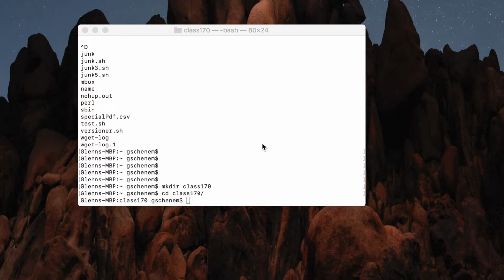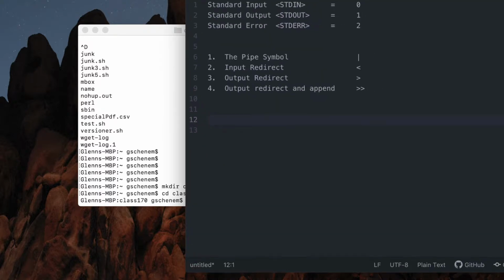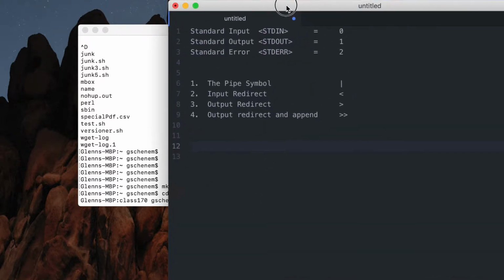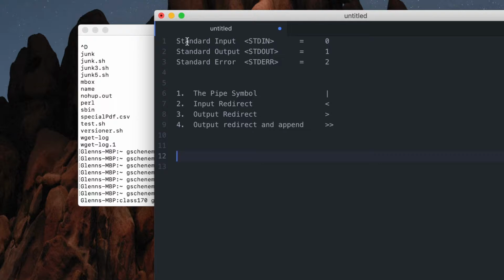This week we're going to be covering the concepts of standard input, standard output, and standard error, as well as working with pipes and redirects. So without further ado, let me bring up my agenda here. First, we're going to discuss the concepts of standard input, standard output, and standard error.